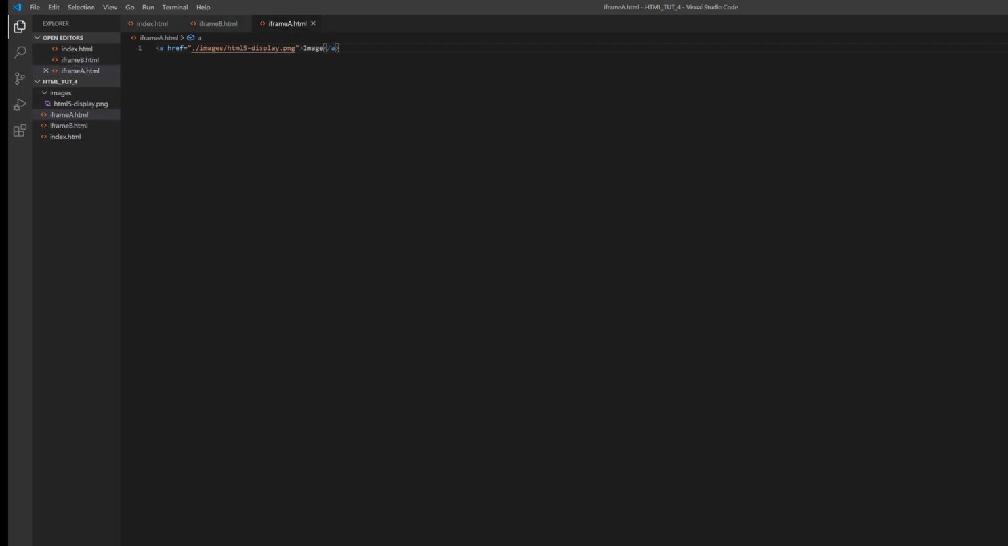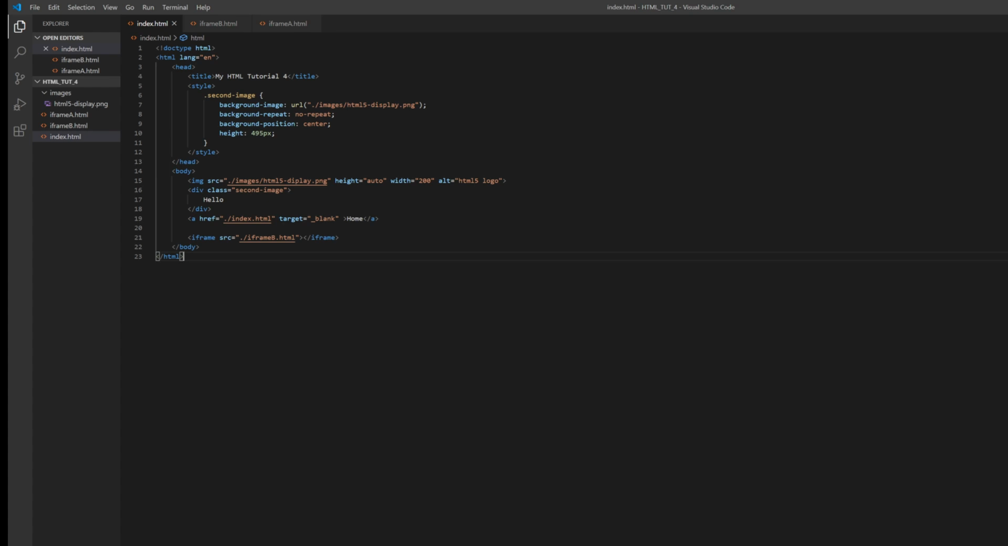Now here, let's go over the different types of targets you can provide to an anchor. The first one that you can provide, obviously we did blank, and that opens your link up in a new tab. We saw that, right?